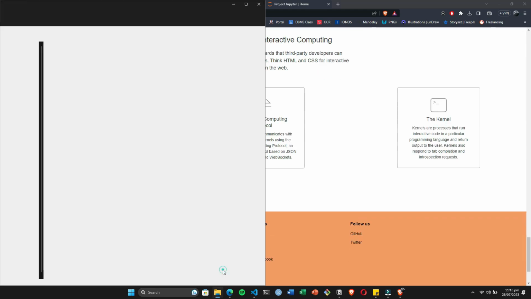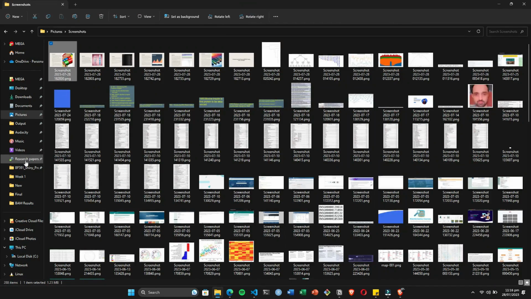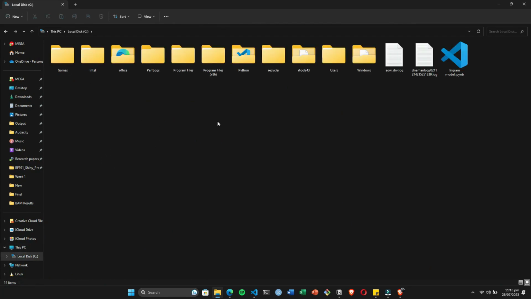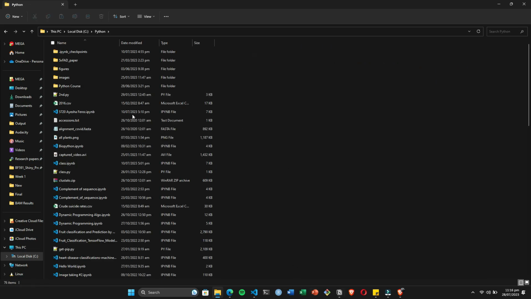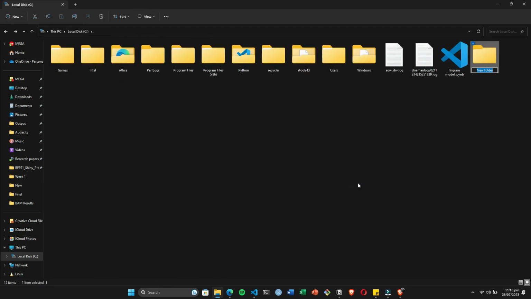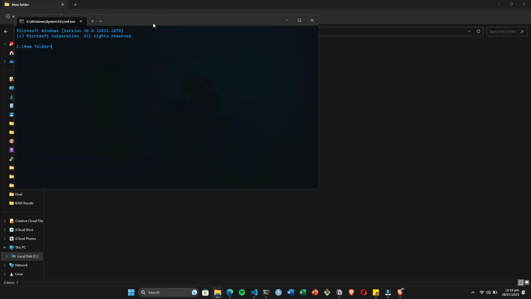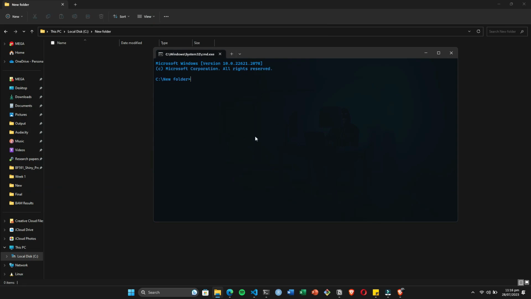For installing Jupyter Notebook on your operating system, you have to move to your C drive, or you can install it anywhere. I have installed it in my C drive, where I have made a folder called Python. You just have to make a new folder, click on the directory bar and type CMD. After typing CMD, you can see I am here. Now I just have to call pip.